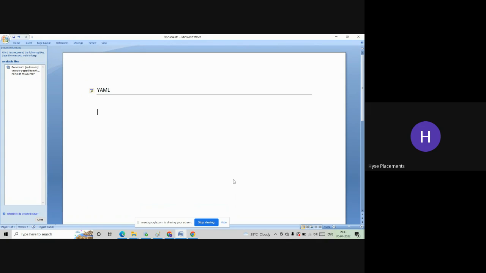For Ansible, nearly every YAML file starts with a list. So this is the first rule.